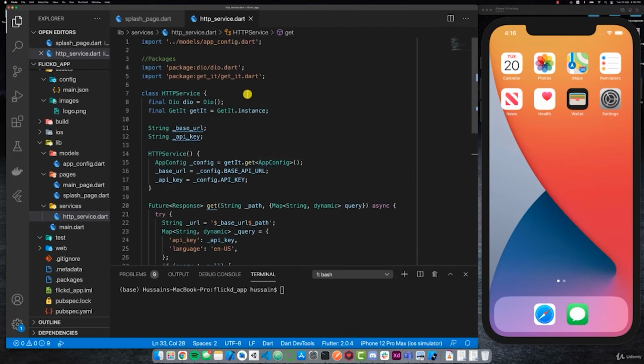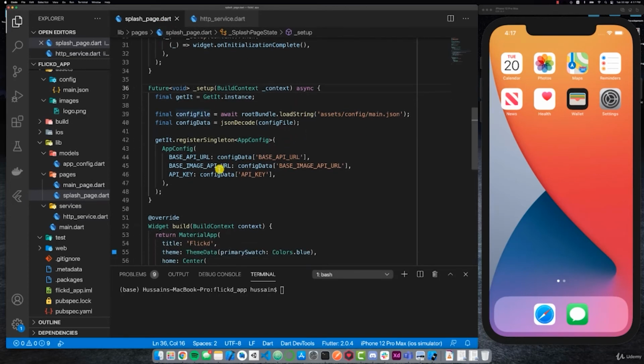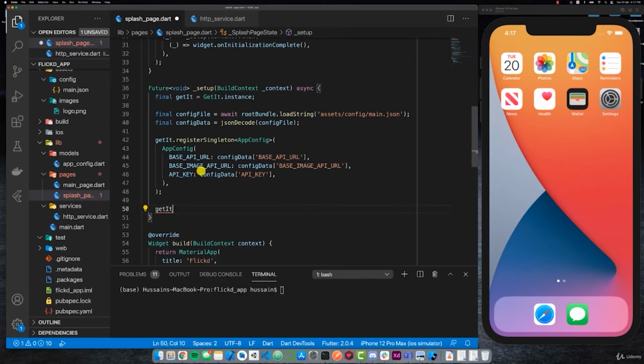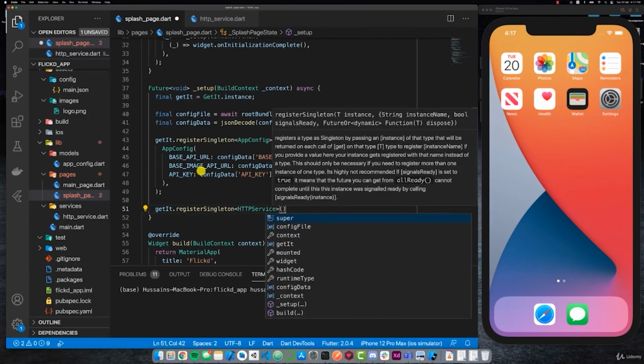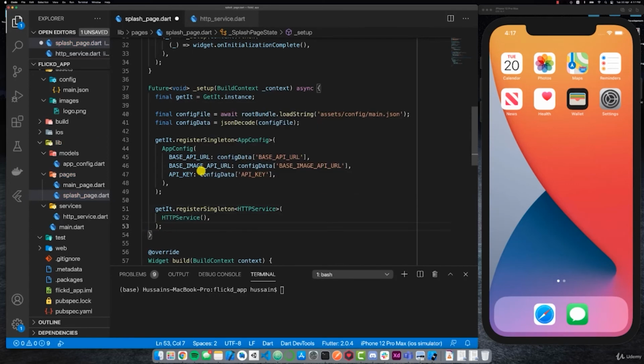So now that we have our actual HTTP service defined, the last step is that we have to register this service so that it's accessible to all of the other services that are present inside of our application. The way I'm going to do this is that I'm going to go to our splash page and then to the setup function, and then the same way that we registered a singleton for the app config class, I'm going to do getIt.registerSingleton, and I'm going to say that the type of the singleton is going to be HTTPService, and then I'm going to open up the brackets, and inside of there I'm going to instantiate a new instance of HTTPService. I'm going to add a comma, and then add the semicolon, do Alt-Shift-F, command save.